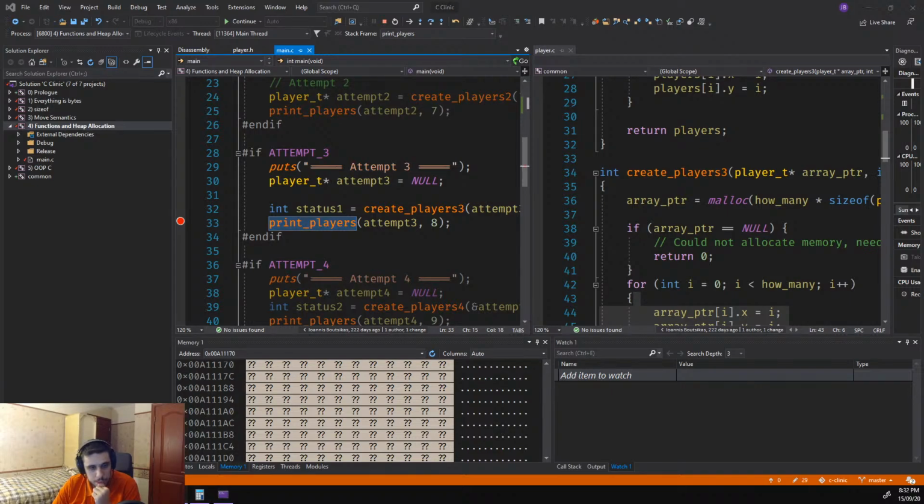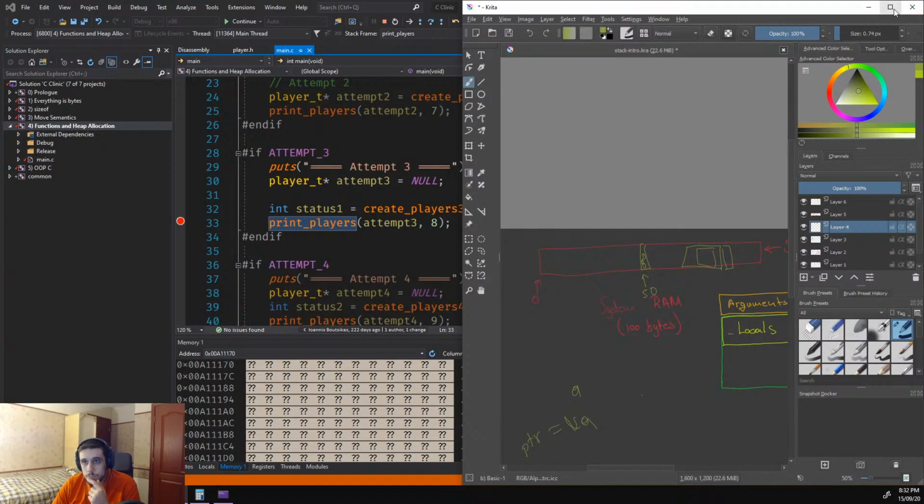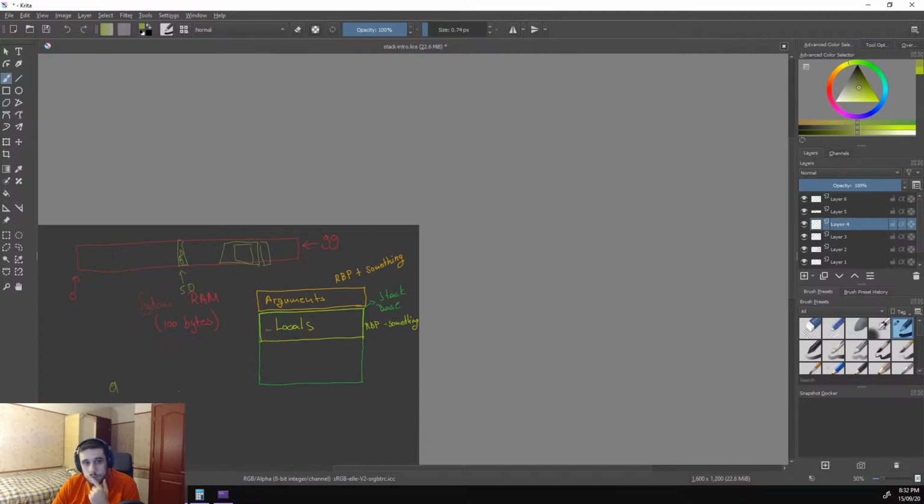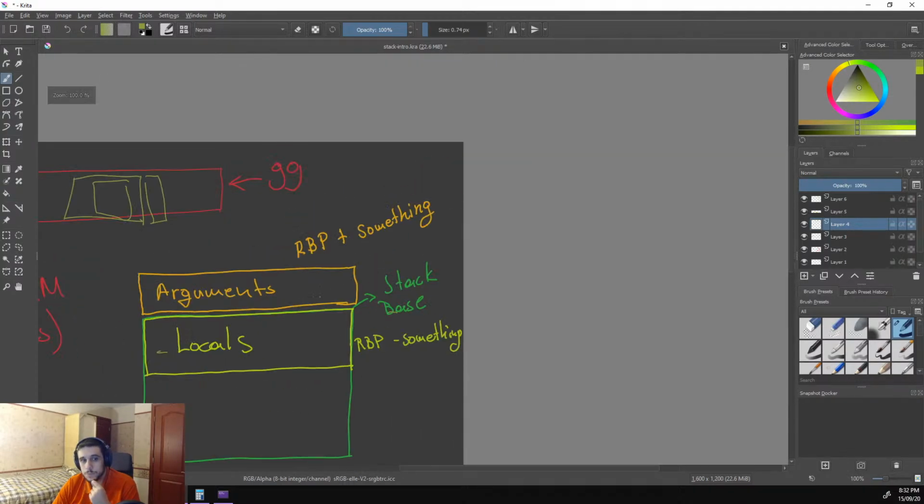Where is Krita? Here. So you can see the thing again. Right, so for stack frame, you have arguments. This includes registers for simplicity purposes here, and locals.